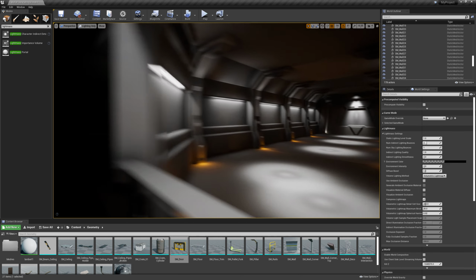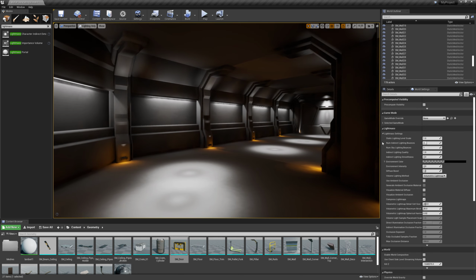So we don't have a skylight in here, so this really doesn't apply to us, but it's the same. It would be kind of the same as what we have with these bounces here. All right, indirect lighting quality.